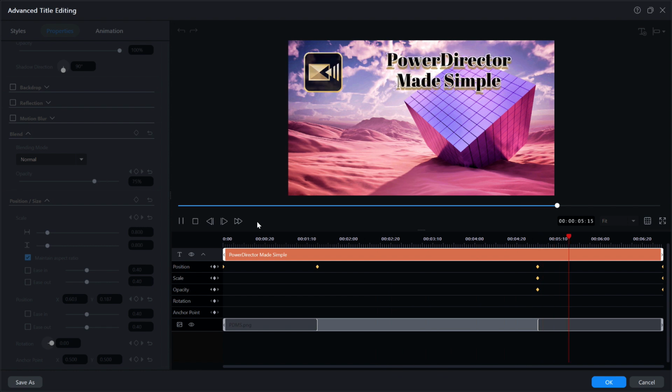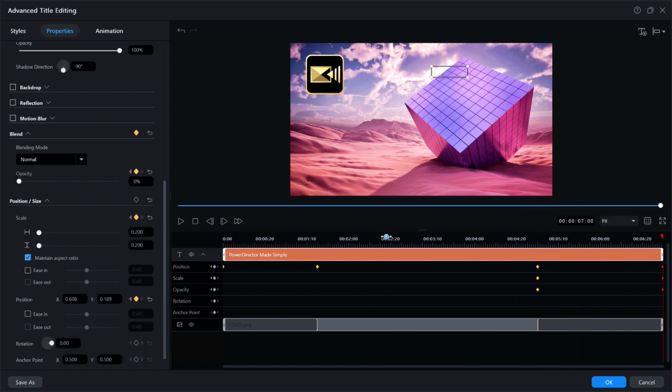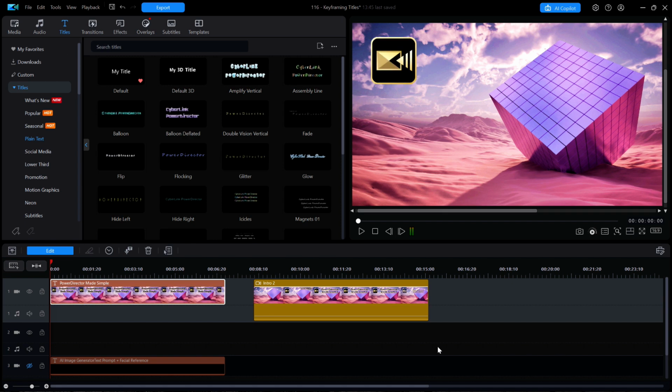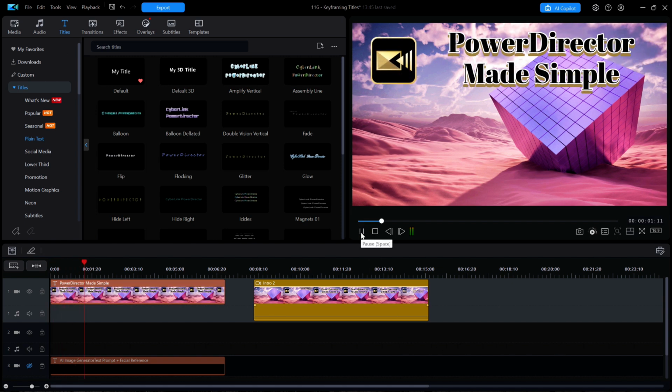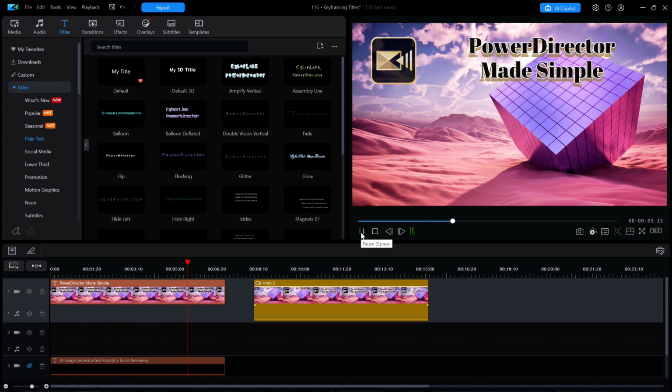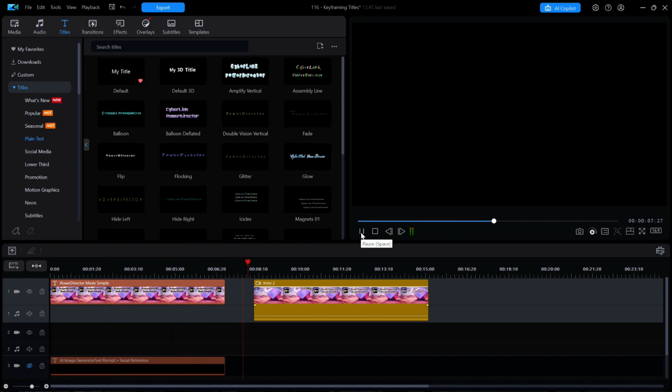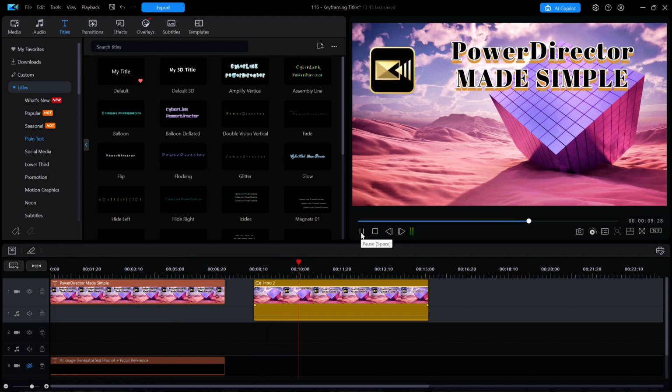Now everything looks good, so I'll click OK and return to the main window where I can just play it again just to make sure. And as it plays out, I'll let it continue onto the already created video, and you can see that there is no discernible differences.